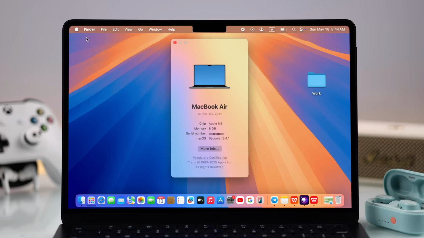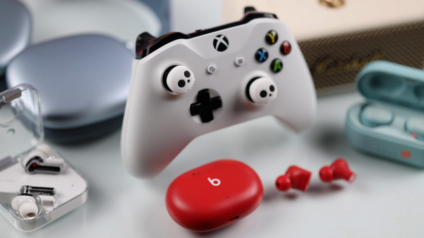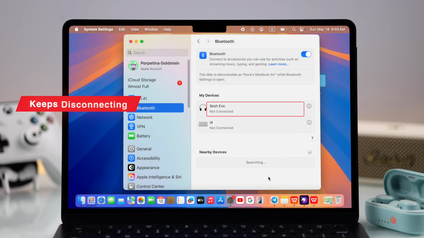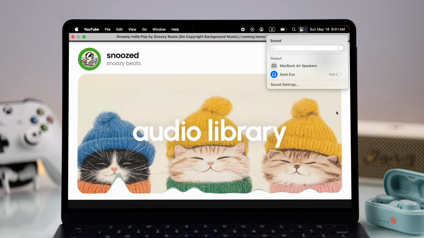Hey there! Especially after the macOS Sequoia update, if your MacBook Air M3 just started having some Bluetooth issues, like it keeps searching for devices while pairing, or even if it connects, it keeps losing it, keeps disconnecting, well, we're gonna suggest some fixes that you can try to solve the Bluetooth not working on your MacBook.